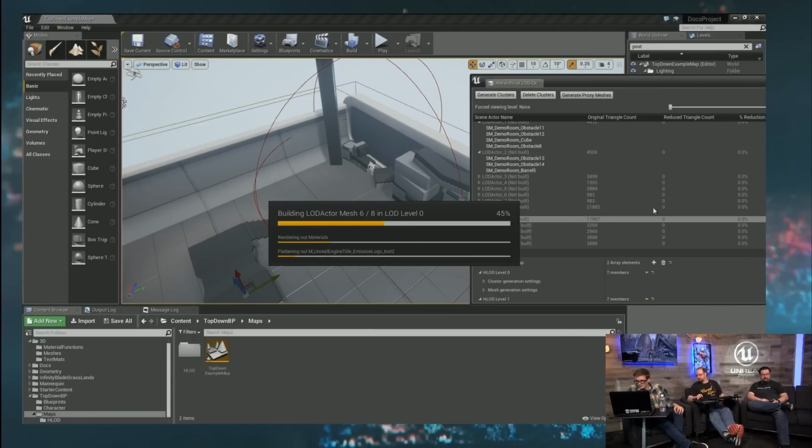Any other questions so far? Let's see here. I'm not sure if you'll have the answer for this one, but can you use the computer's GPU to help the CPU on this process? I'm actually not sure on that one. All right.